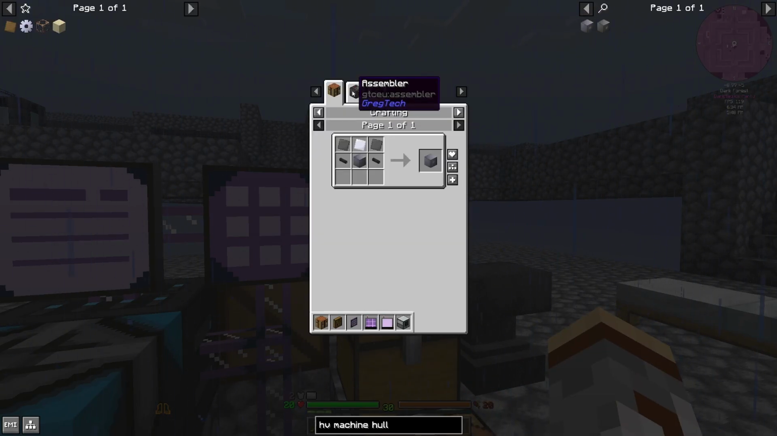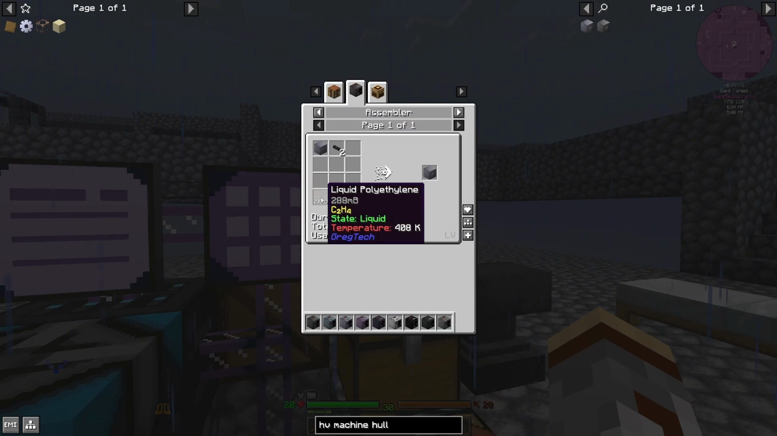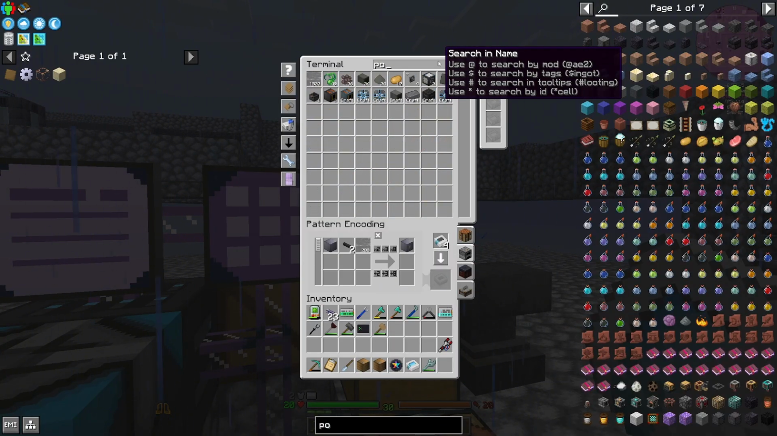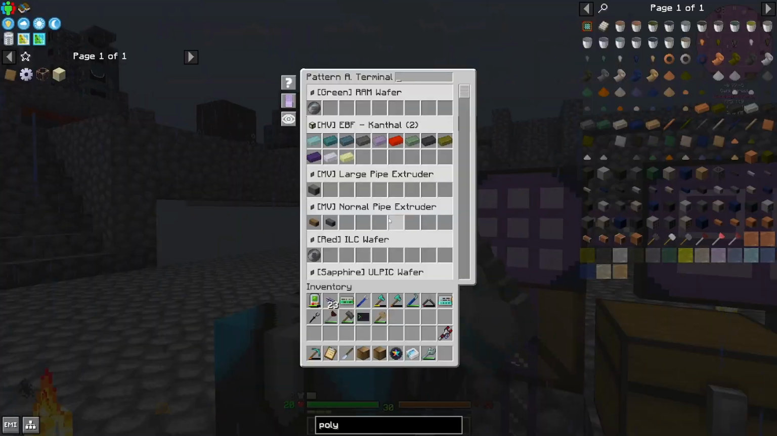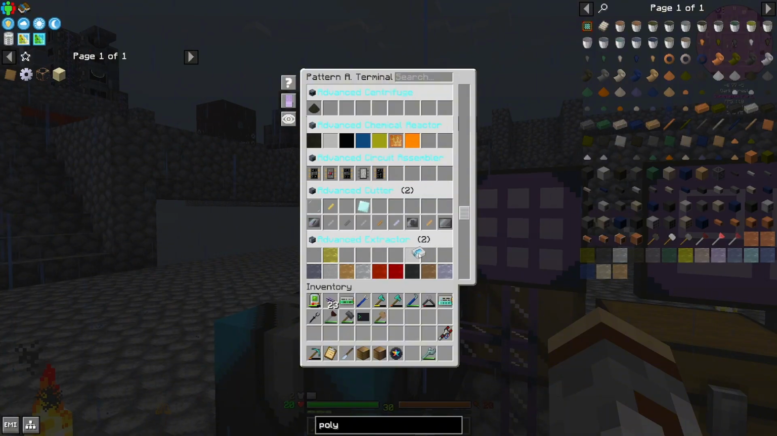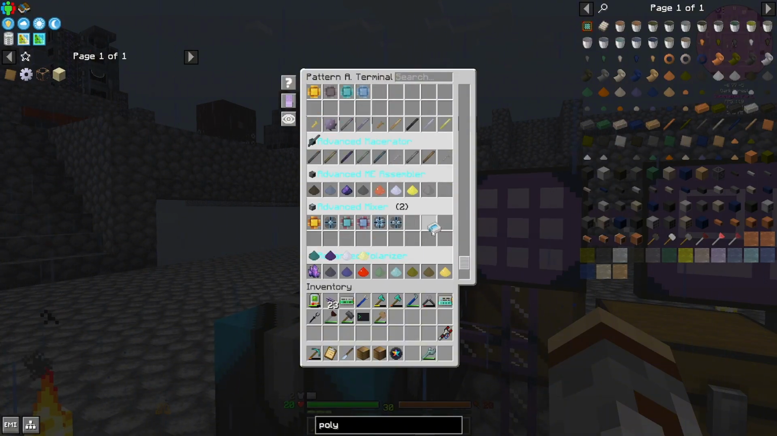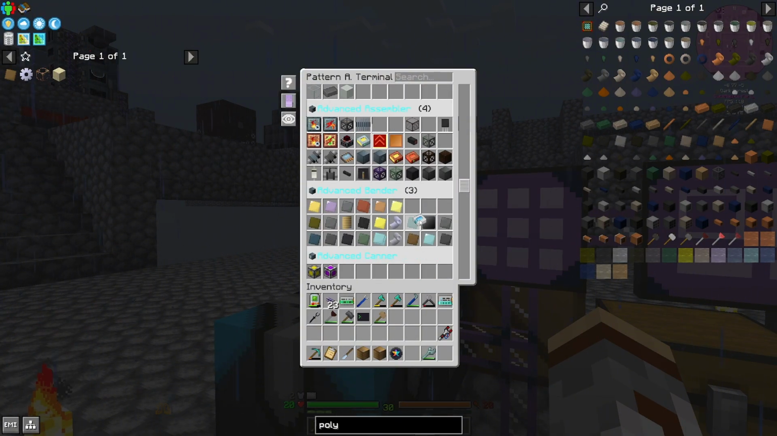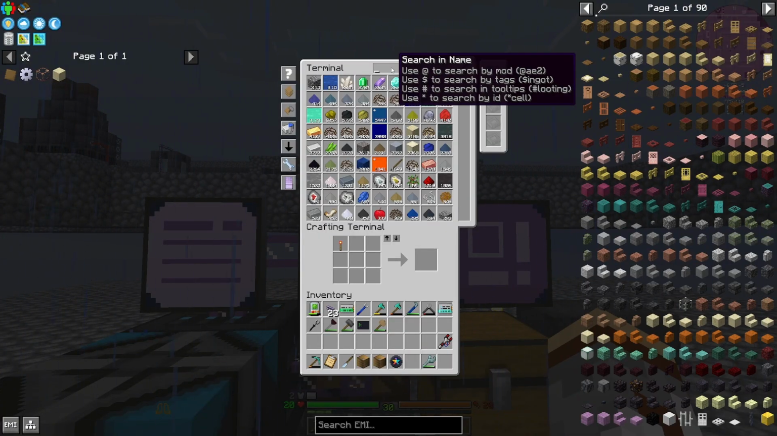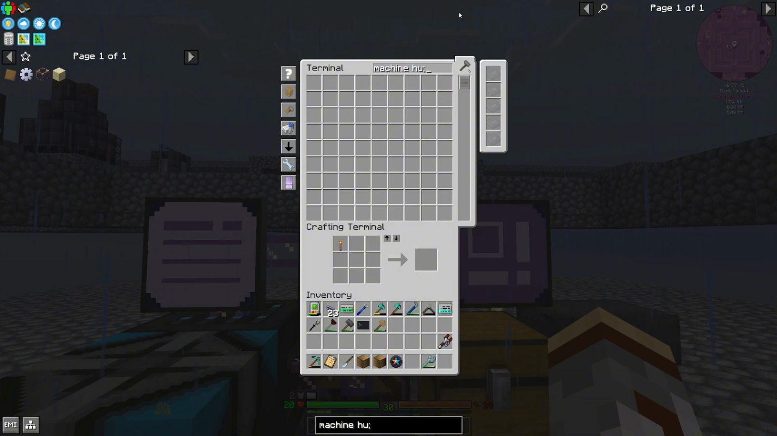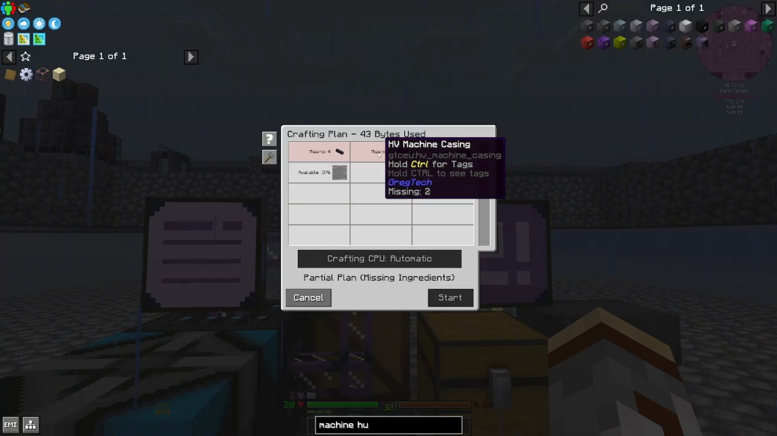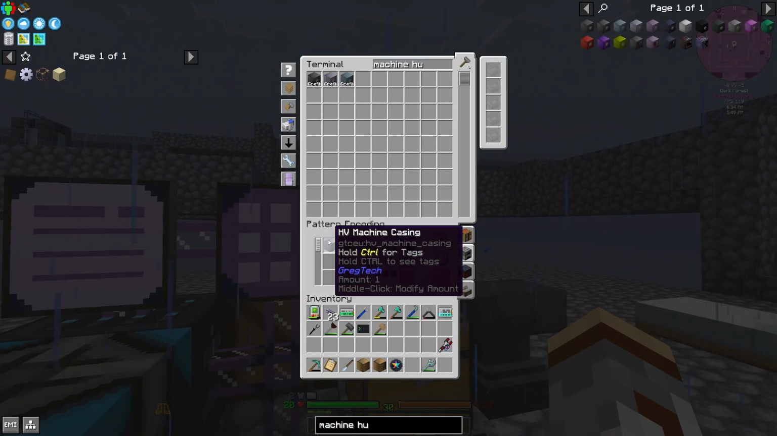So HV assembler. We can do polyethylene, I think. How much polyethylene we got now? Quite a bit. So let's see. Assembler, where art thou? There you are. Machine hull. Let's go 2. We don't have the cables or the casings. Okay, no problem. Kind of forgot about that.